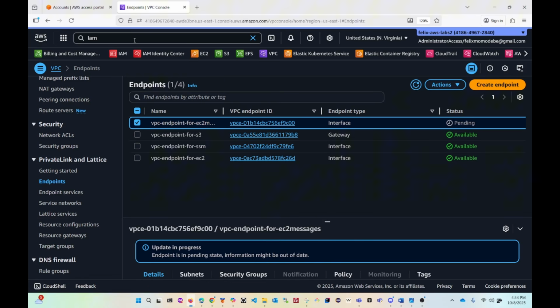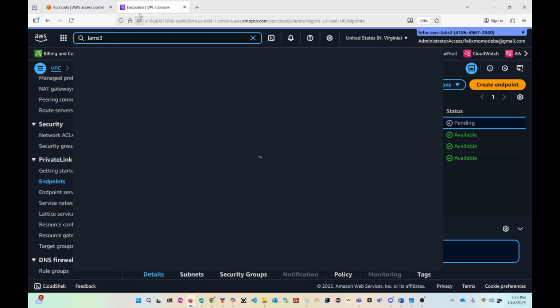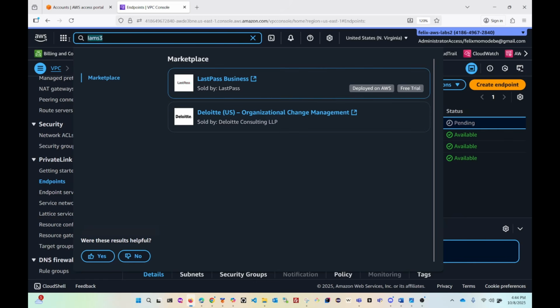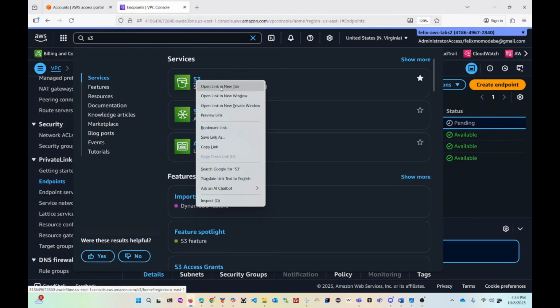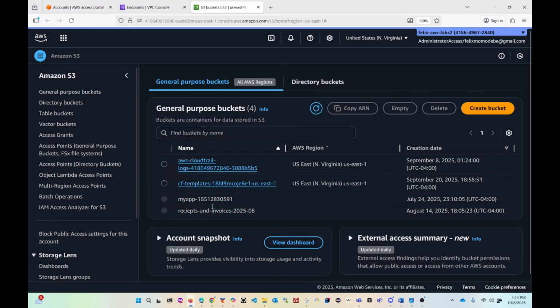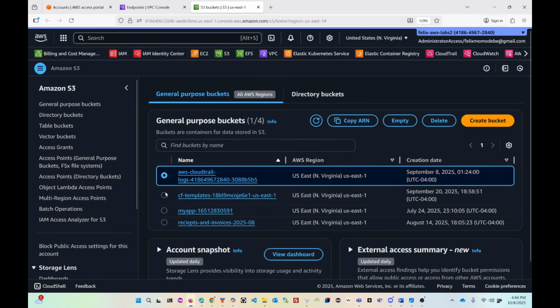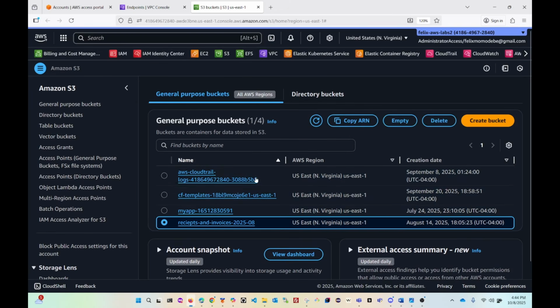So if you come here and you type S3, this is S3, you can open it in another tab. So you can see that I already have some S3 buckets. I have about 4 S3 buckets in my account. So we should be able to access these S3 buckets through our EC2 instance.